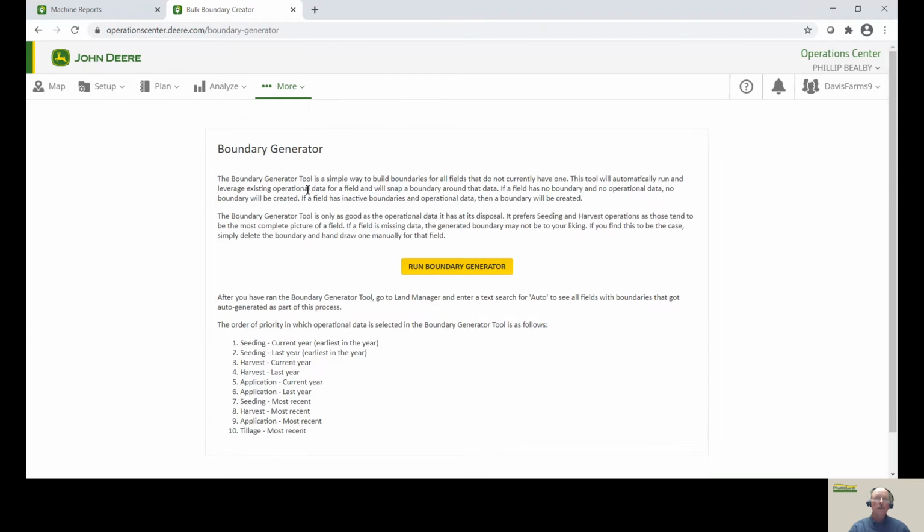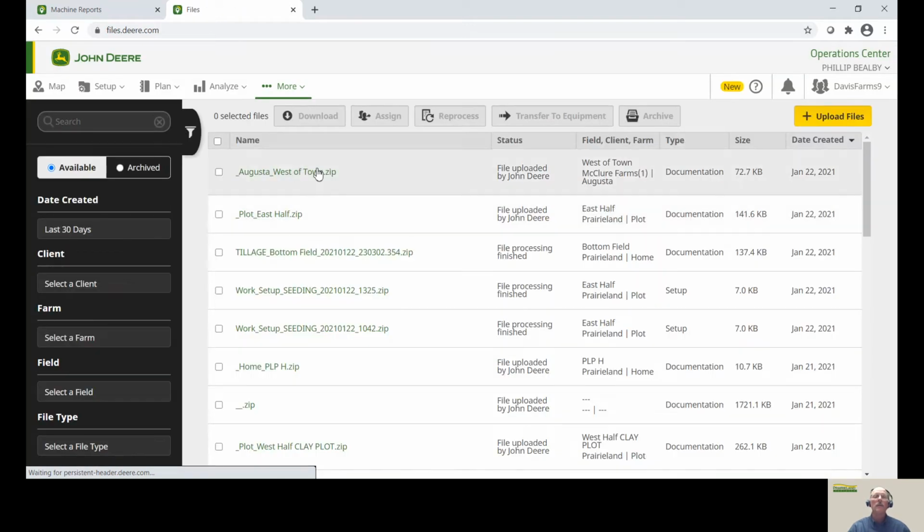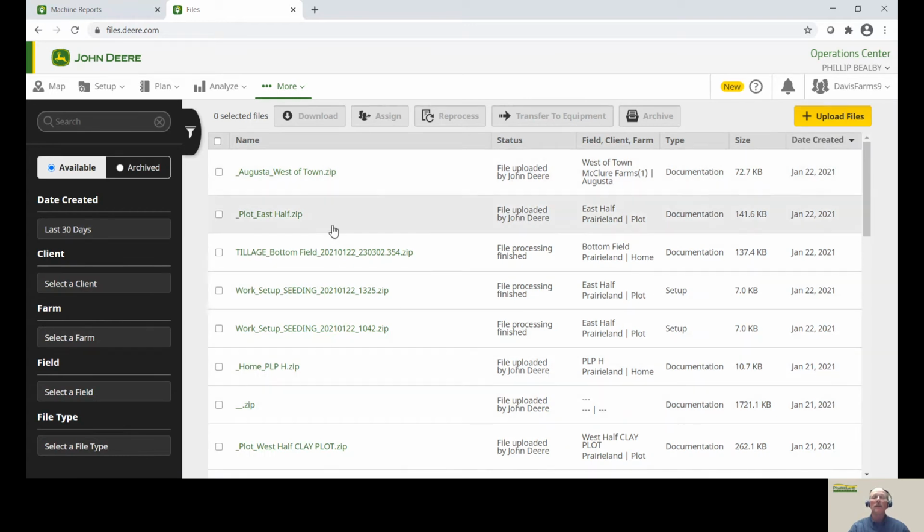Next one on the list is the Bulk Boundary Creator, previously called the Boundary Generator. This was a quick way to make boundaries around fields if you have field operations in there and don't want to make the boundaries individually. Next one down in the tools is Files. This was called Files before, so same name, same function. Your data that you upload, download, and work with is all stored here in Files from your displays.